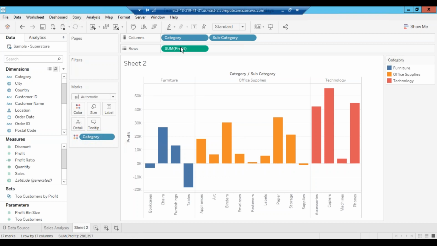So here I have used profit, category and subcategory. I'm doing a profit analysis by category and subcategory. Category is my product category, and subcategory is the subproducts. Now I want to use a color, so I have used category in my colors card. Now you see the colors for furniture, office supplies, and technology are coming. Now I have created two sheets. I'll name it profit analysis.